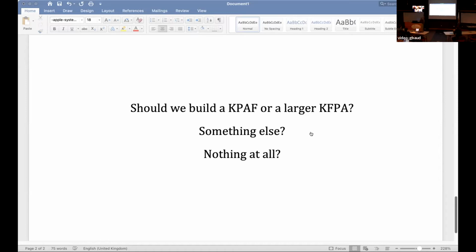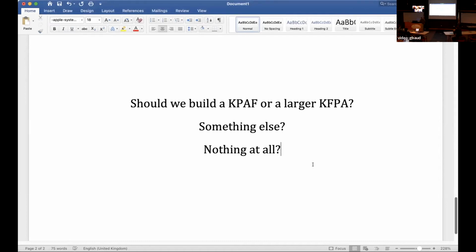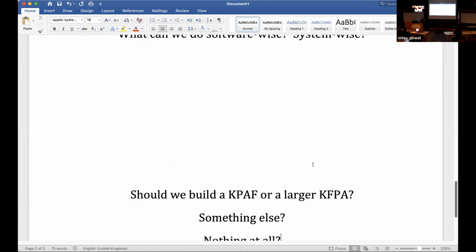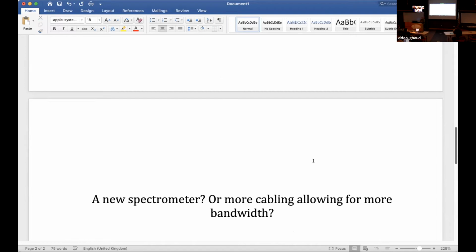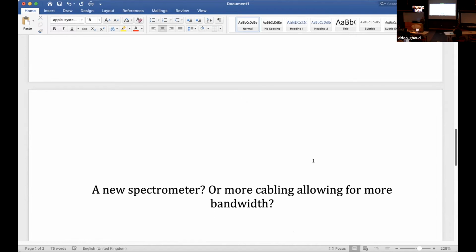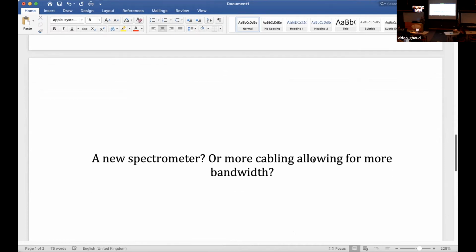Thanks. All right, so let's move it sideways a little. The astrochemists have said that more bandwidth is what they want. So what do we do there? Do we need a new spectrometer? Is our cabling the limiting factor? My understanding is that it's both. The IF chains and the cabling are limiting.